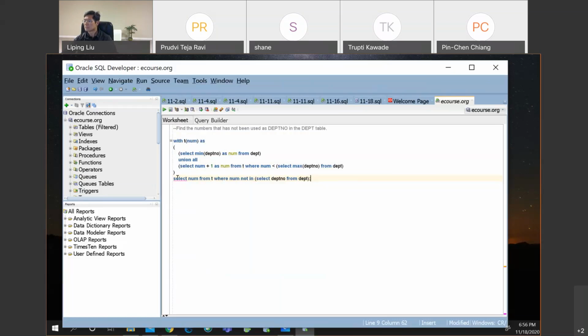So I think for the second, select num plus 1, the right parenthesis is missing. So again, select num plus 1 as num. Yeah, at the end, right parenthesis is missing, I guess. Oh, okay, so this subquery is closed. Okay, good. Thank you. So missing right parenthesis. So run that and then you should get all the numbers between the maximum and minimum.